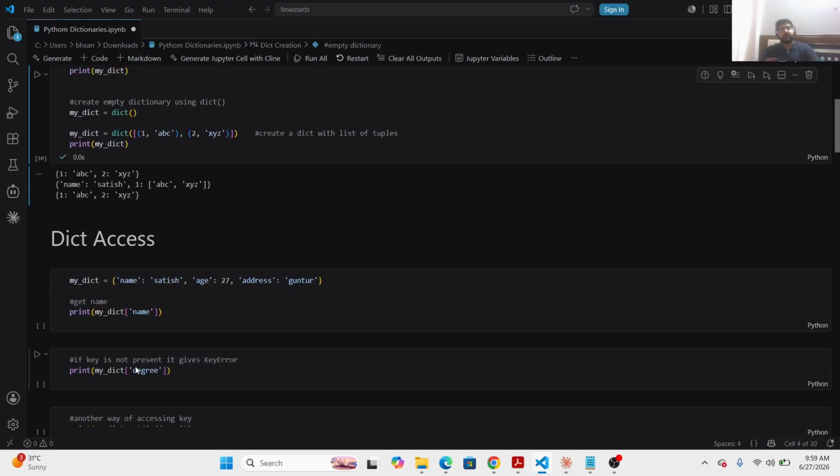Now as I mentioned, a dictionary is an unordered collection of items, so indexing is not possible in that, but we can still access the keys and values. So let me show how to do that. There are several ways for that as well.